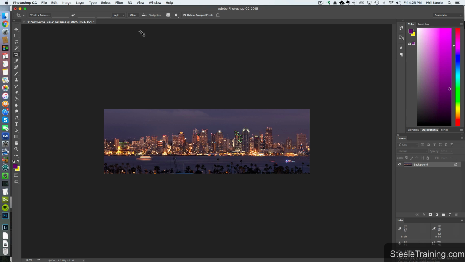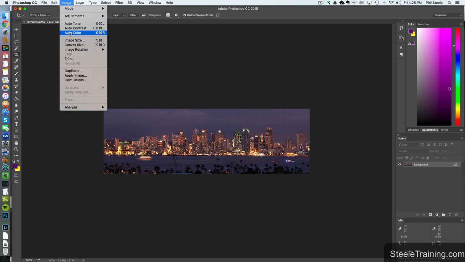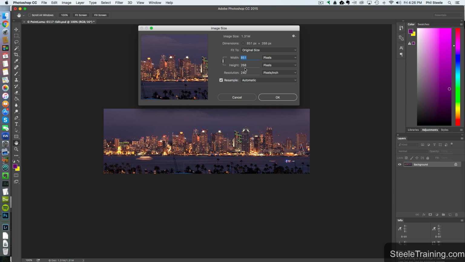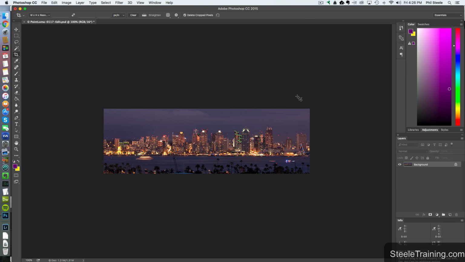Now, the problem is, how tall is it? Let me check the size. Oh, well, now it's only 268 pixels high, and I need it to be 315. So there's nothing I can do by cropping it further to add more pixels. So this was a dead end. So let's back up and try again. I'm going to undo that.